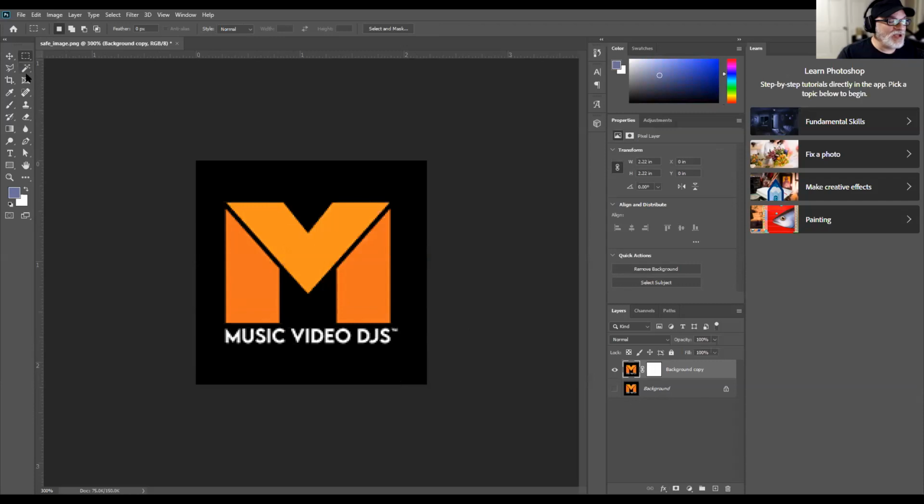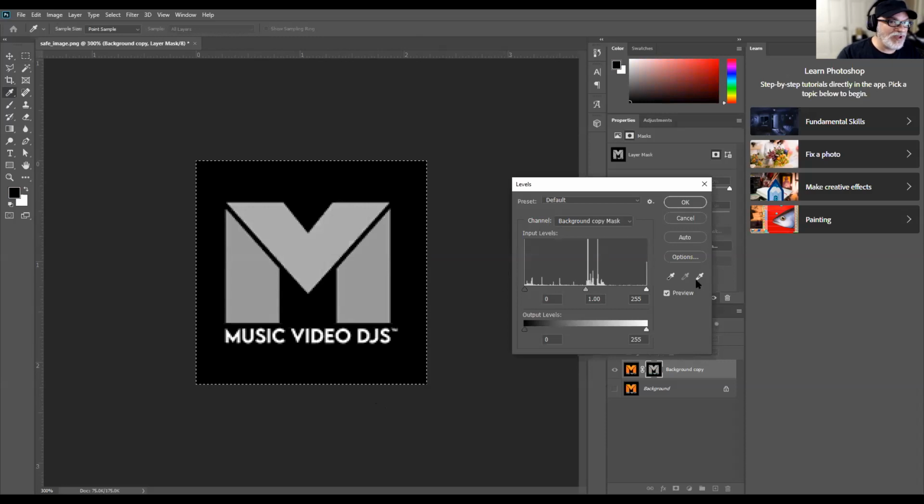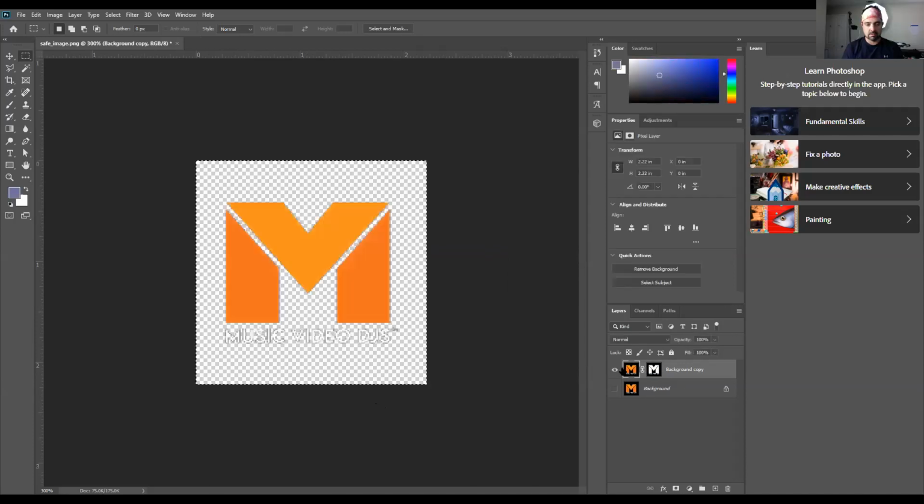So a lot of people might use a magic wand to do something like this, but check it out. I'm going to just copy this, and then I'm going to option click into this box. I'm going to paste this in. So now it comes in black and white. Now I'm going to go to my levels, which is Command L, and you can sample this. I'm going to try to make this my white. So now I have a mask of just black and white. Okay, so there you go.